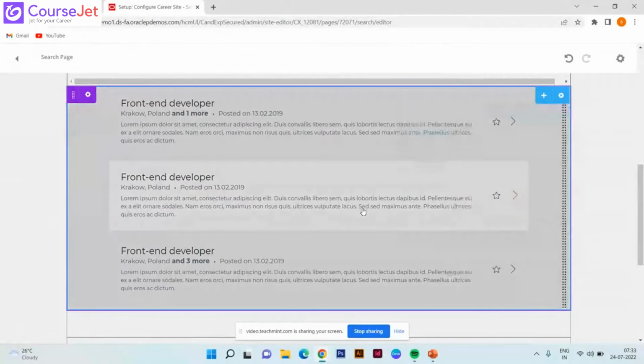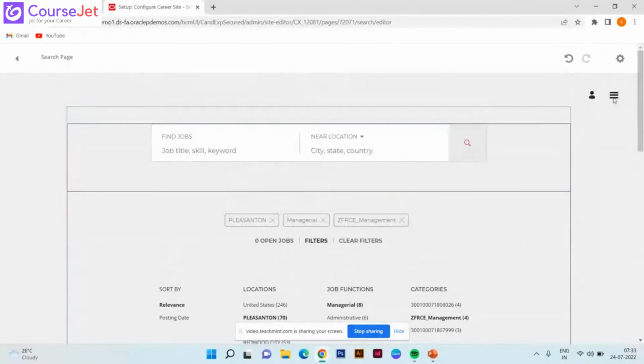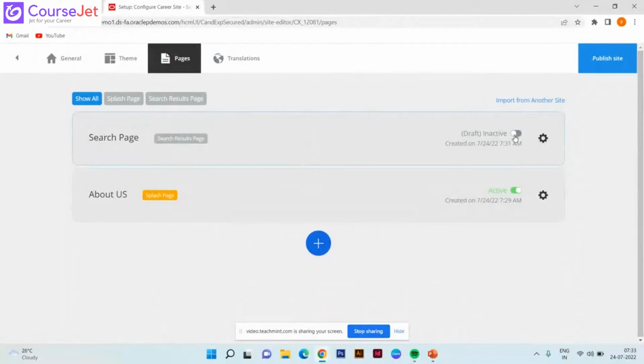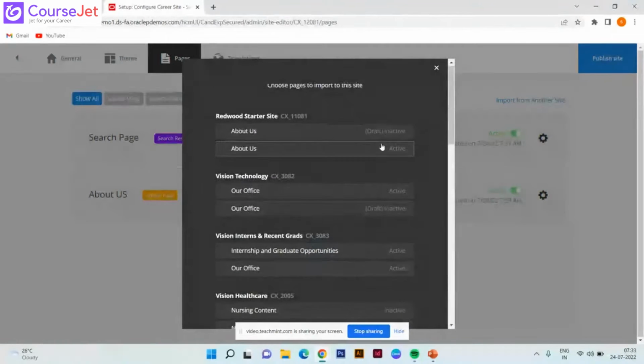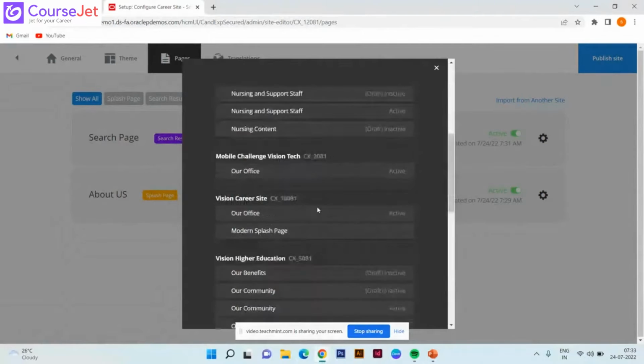While creating that page, it shows only how it looks. We can also import from another site. If I click on it, I will just import the configurations from another site, for these pages.